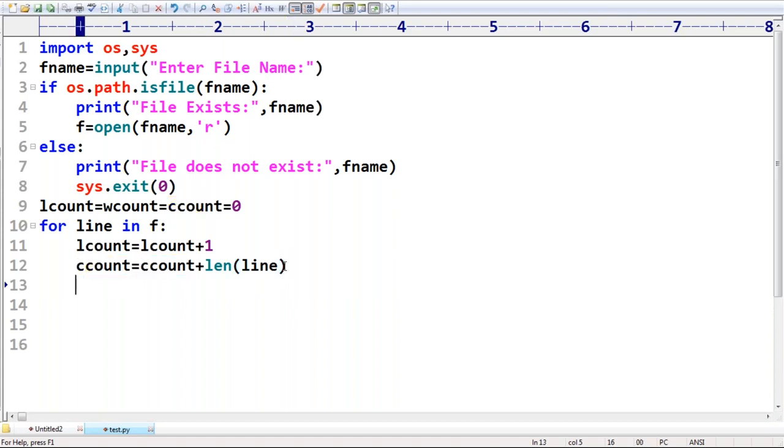Next, my requirement is word count. Are you getting that? Word count. But how many words are there in that line? Okay, the number of words is equal to line.split.